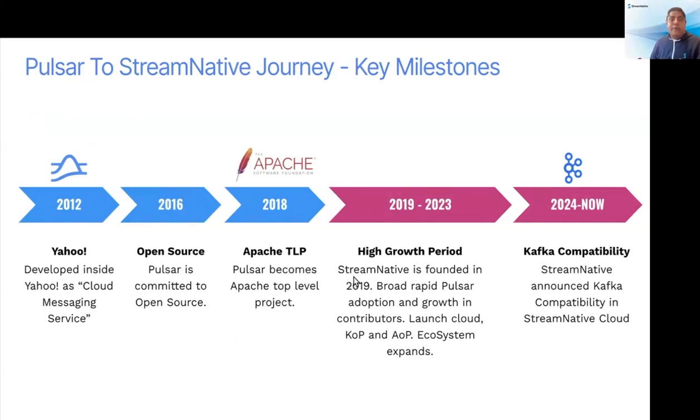This company was formed in 2019 to offer managed services for Apache Pulsar. And it was a great period for both the community, it's Apache Pulsar, and StreamNative to grow at that time. And we also launched at the time, support for different types of protocols within Apache Pulsar. So again, thanks to all the committers of Apache Pulsar to contribute to this growth, right?